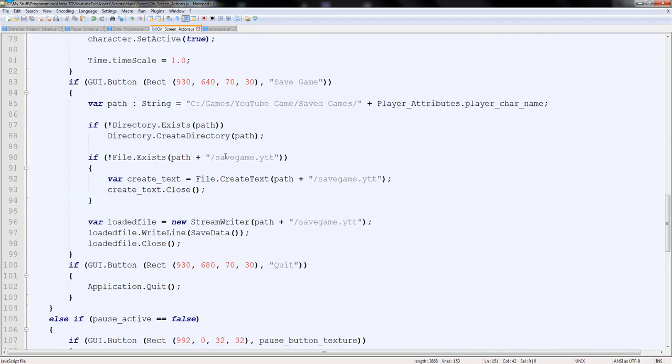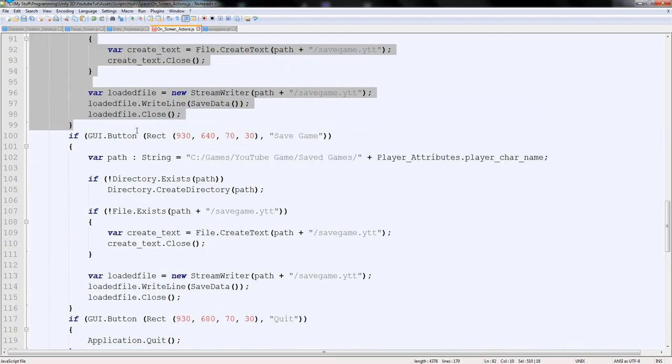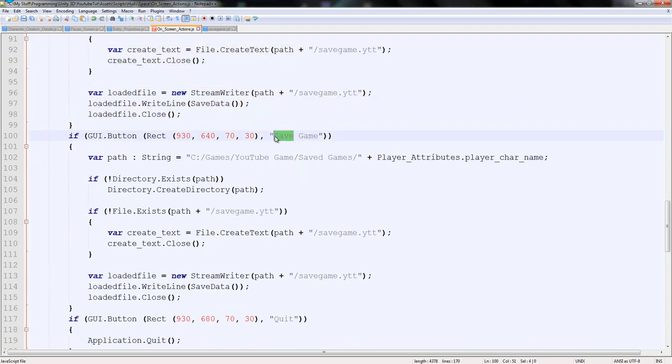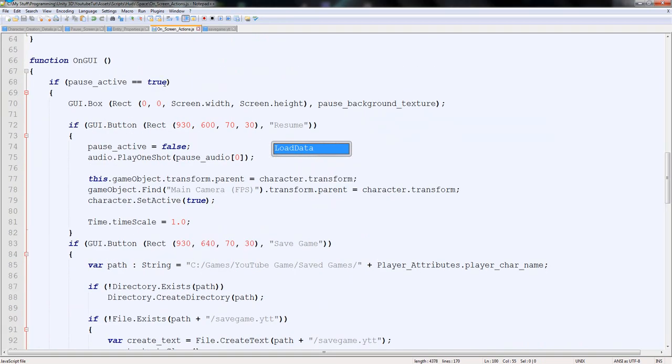So I'm going to create a loading button because that seems the easiest way to start. So where are you? Hello. Save game. So we'll duplicate it and we'll leave stuff in it for now because we do need it. And we'll type load game. So we'll find our buttons above it. So 930, we'll say 900.